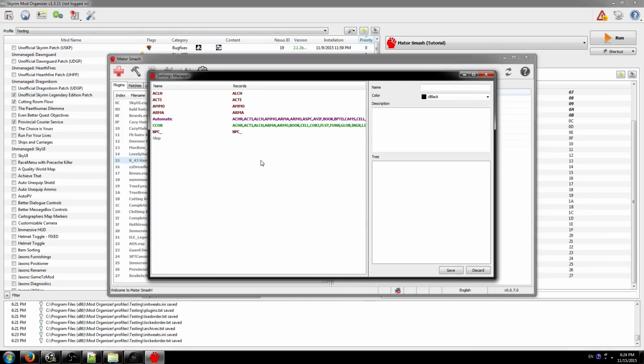So the core idea of Smash is to have these settings, which basically determine how it conflict resolves records. Sort of like bash tags, except users can freely apply them to plugins, and they're really, really powerful and really flexible. Kind of metas out the idea of conflict resolution up to a higher level where we have a lot of control. So there's a whole bunch here that come with it.